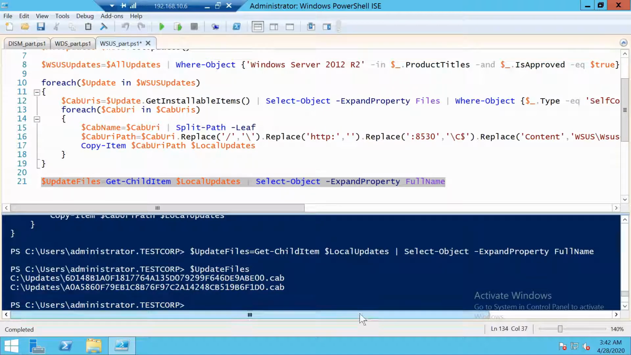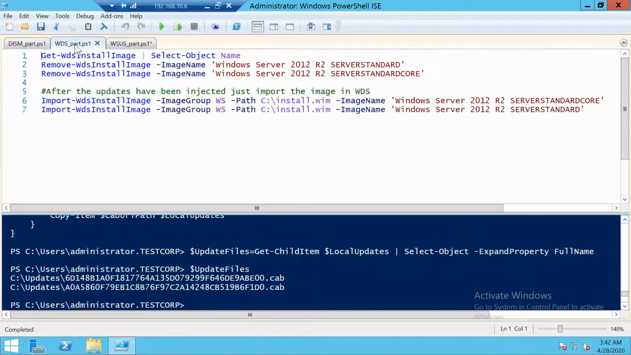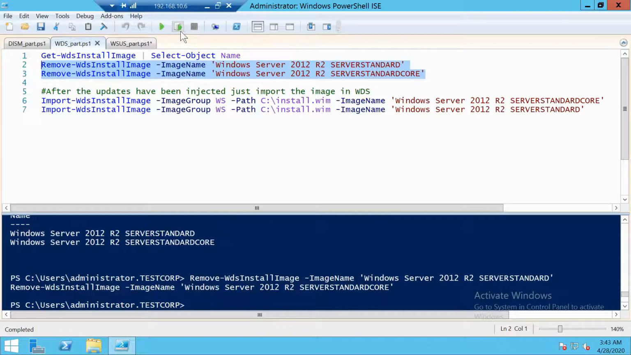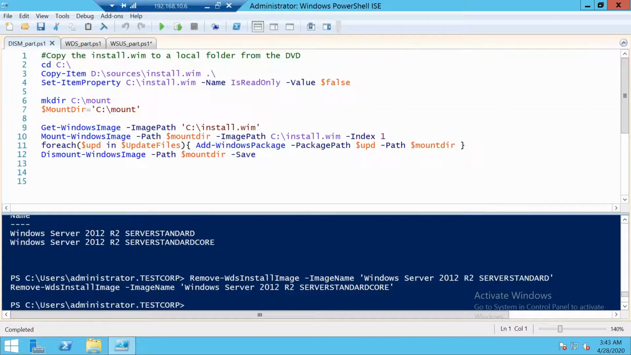So we took care of the first thing, which is to connect to the WSUS server and download the updates. Next, we have to take care of one thing. Since we cannot directly update images imported in WDS, unfortunately, we have to remove them from WDS. And after we make the modification, import the image again. So you see my 2 images are these ones. I already have them prepared here, and these are the commands to remove them from WDS.